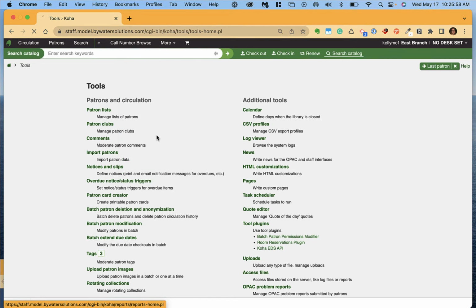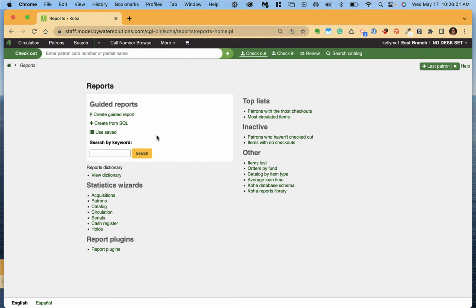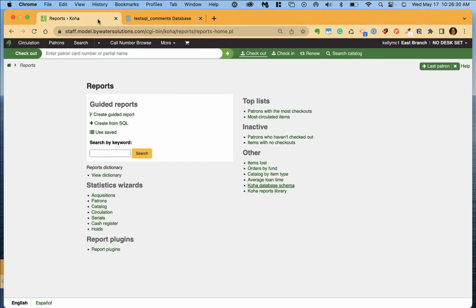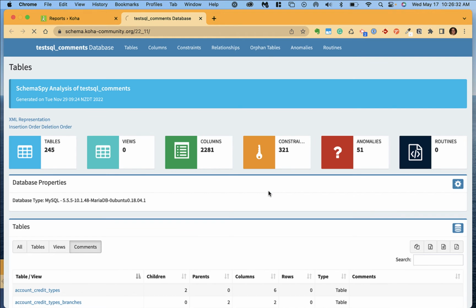One last area I wanted to pop over to is the reporting module, which is a really fantastic place to really dig into. You can create your own reports in SQL. You can use saved reports that we build on your system. Koha has some statistic wizards that you can pick and choose the information you're looking for. There are some top reports that are available. And then you also have access to the database schema, so how all the database tables interact, which is going to help you create a report or maybe edit a report. And then finally, you have access to the Koha report library.